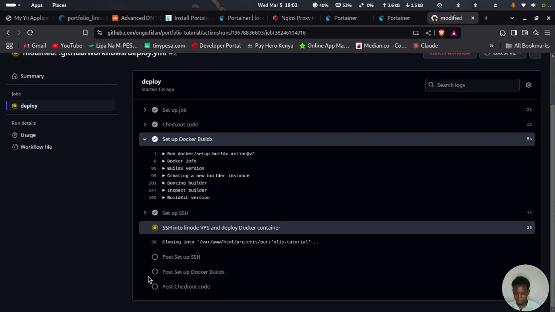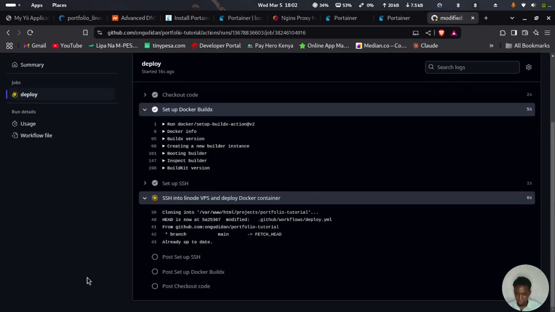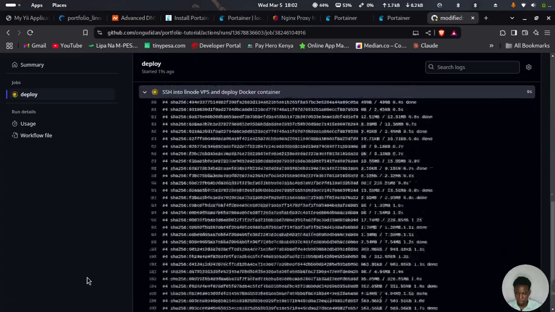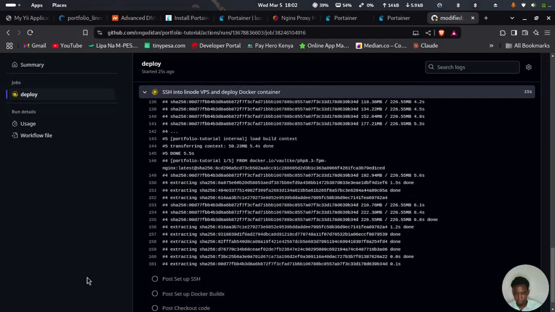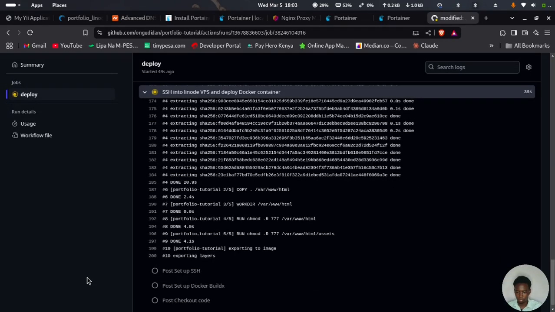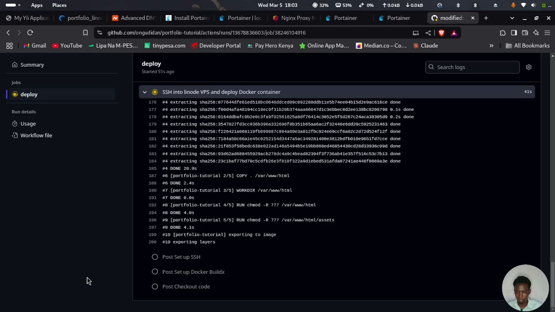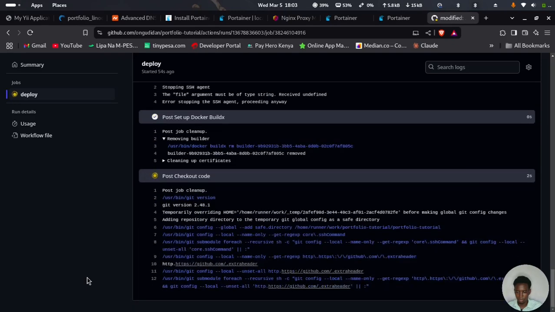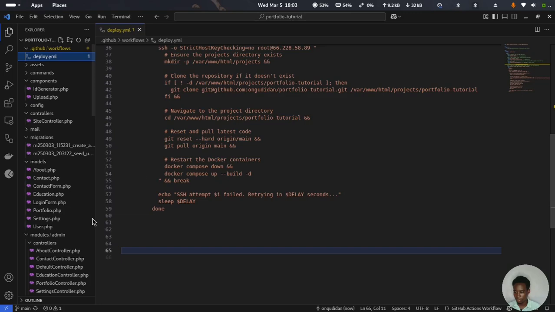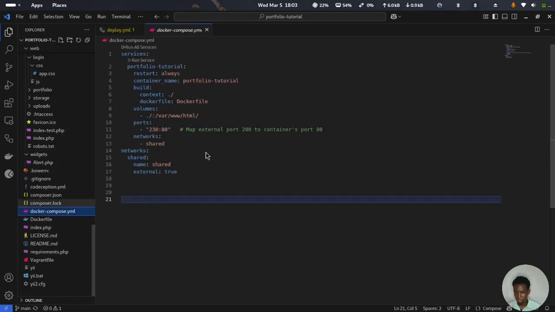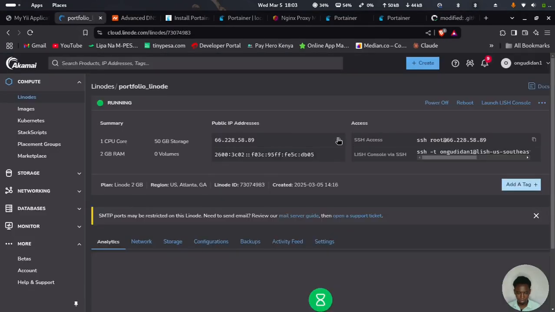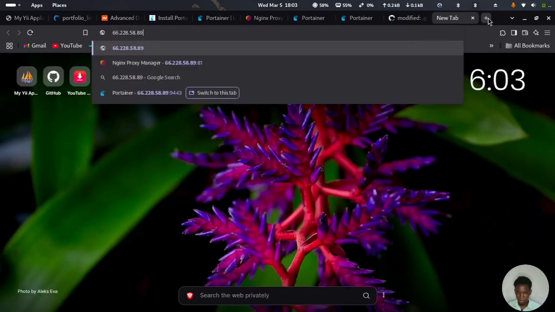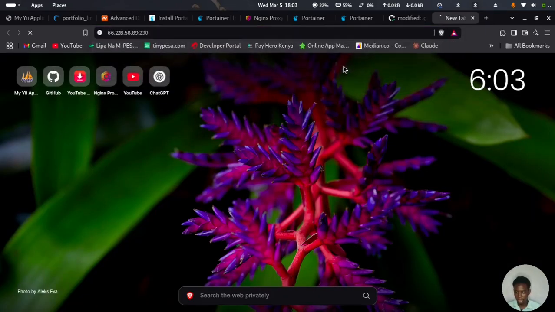Let's see what is happening. We can see we are cloning everything here. Now it is SSHing and downloading the Docker image. Now we have finished deploying the application. In our code, we specified it to run on port 230. So let's try to access that port. Copy the IP address, paste it, and then the port is 230.